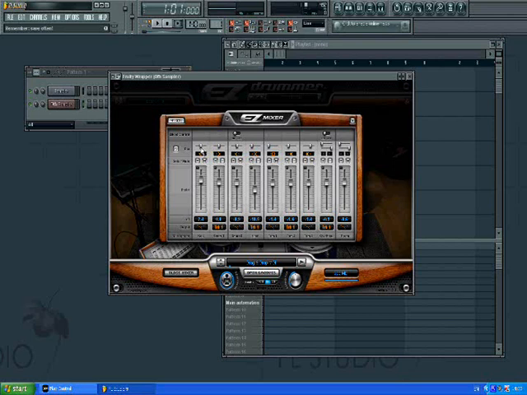So if I was to move this slider all the way to the left, this will pan the kick drum hard left. If I move it to the right, it will pan the kick drum hard right. You can do this with the snares, the hi-hat, the tom and the overheads. It will be a case of experimenting to find a sound that you want.